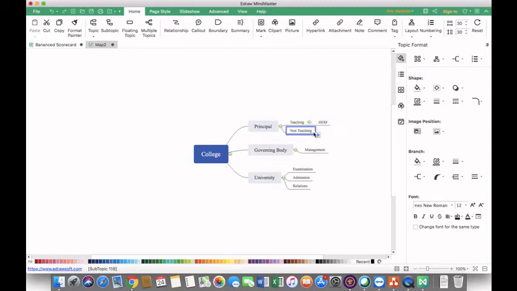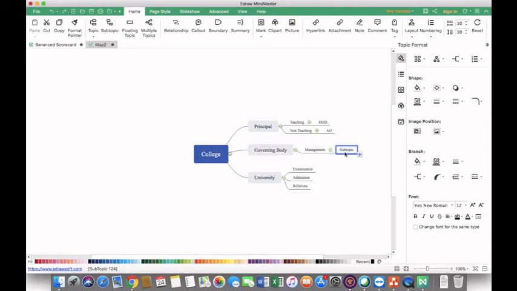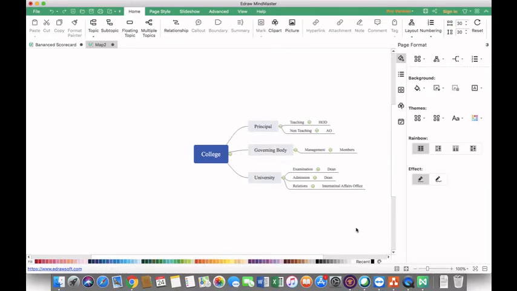Non-teaching will include the administrative officer. In the governing body, the management will include the members of the body. In examination, it will include the dean of examination. The admission will be taken care of by, again, the dean of education. And for relations, suppose the university has an international affairs office or body, whatever we call it.